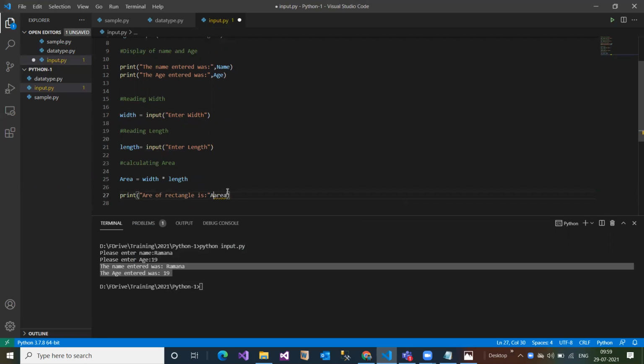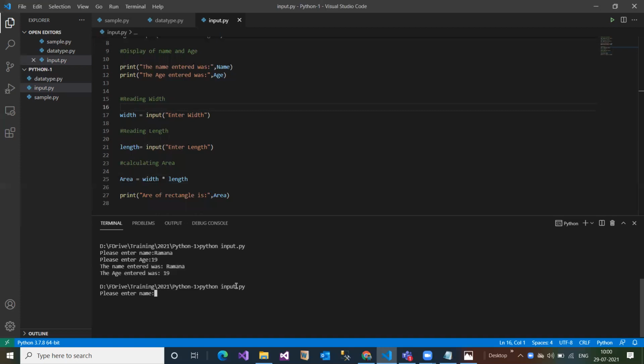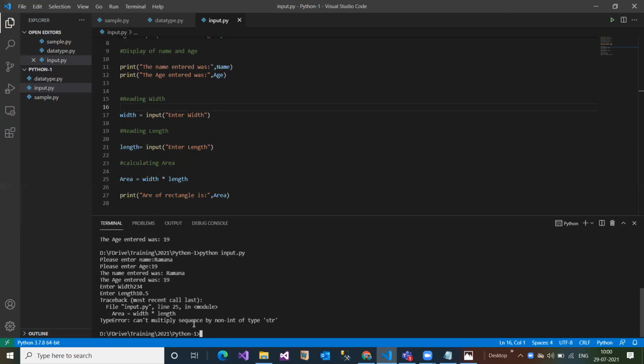So if you look here, see how it is going to work. I'm just running this program here, and the name is displaying fine. Again, it asks enter width. Let us say 234. Length is 10.5. It is throwing an exception saying cannot multiply sequence. That means I'm using an arithmetic operator on string values. So I should convert, right? To convert this, use float because values might be floats. Convert width to float, and convert length to float also.